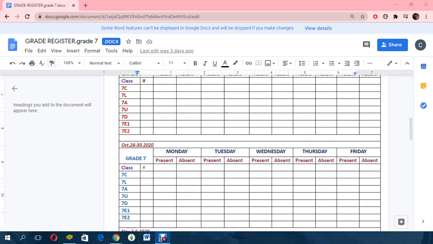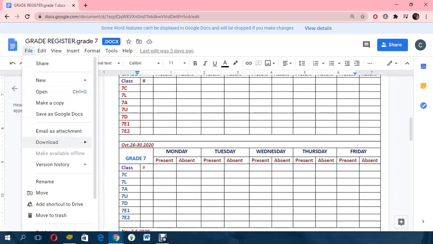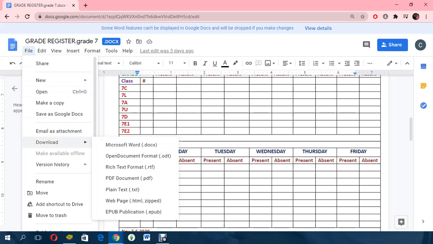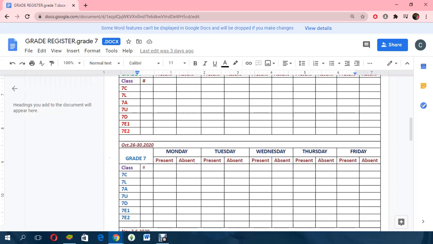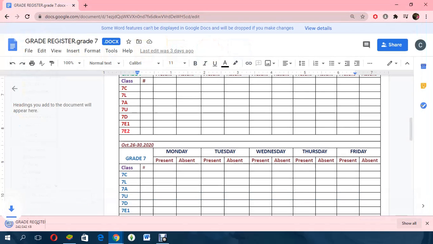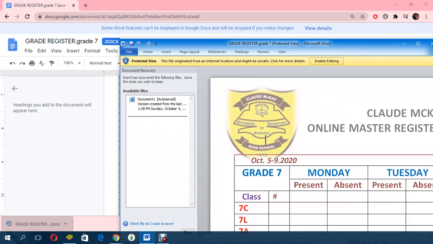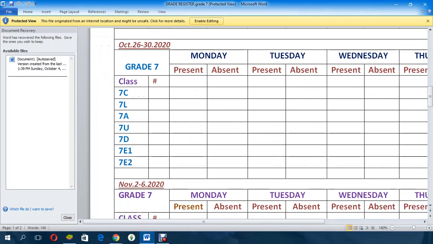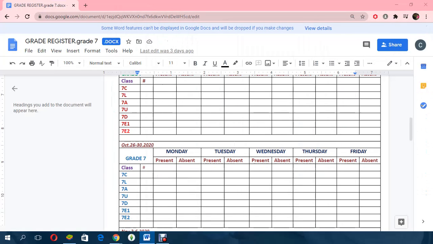So just simply click on File. Then you'll see the download icon, go right across. I'm going to download it in Microsoft Office. Save it. Now I'm going to attempt to open it. Now it's open on my other monitor. It's going to bring it across. Right, so as you can see, it's actually open in Microsoft Office.